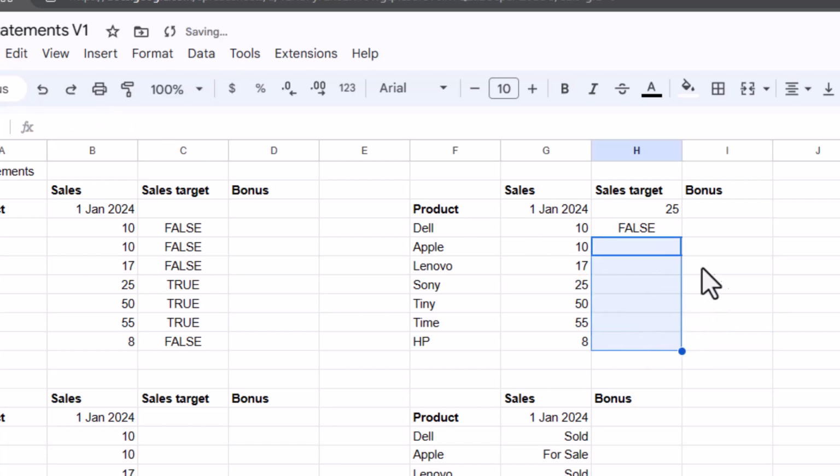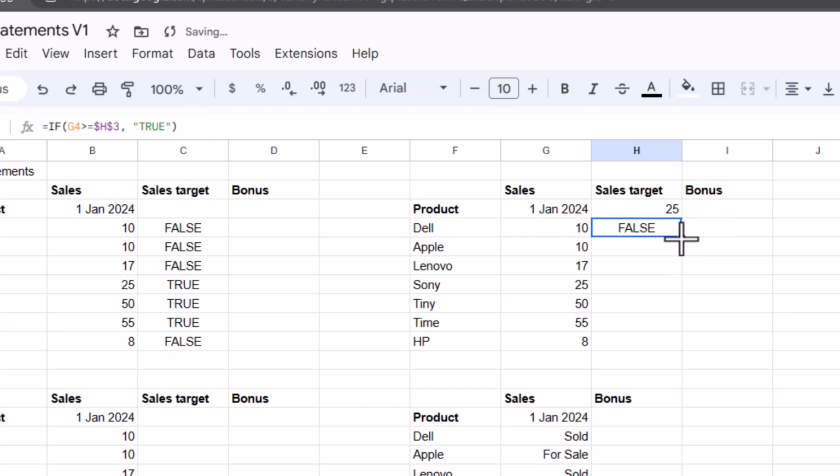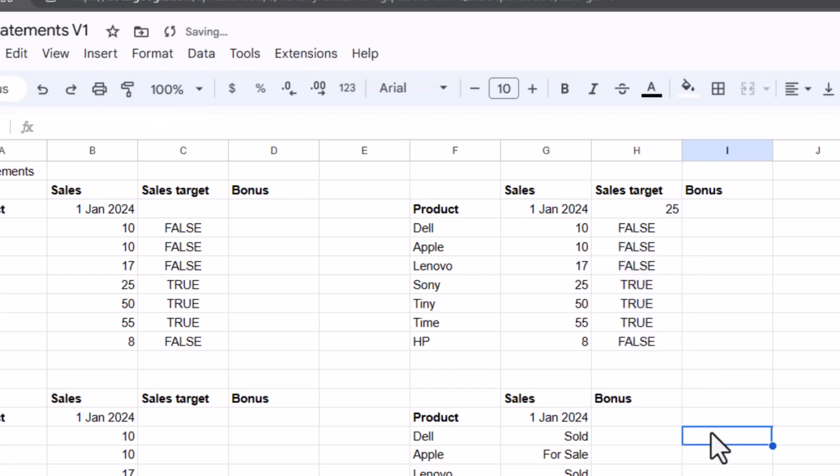Let's leave that first one. I'll show you how to edit it. So click in the cell where the original formula is. Where you've got H3, click in the formula bar. On your keyboard, type the dollar sign before the H and the dollar sign before the 3. Press return. Let's drag that down. And there you have it.